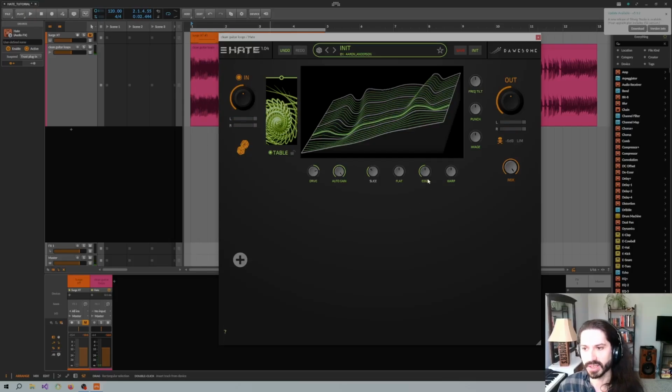The next thing we can adjust is a parameter called edge. Turn to the right, edge will increase the distortion amount, and turn to the left, the distortion intensity will decrease.